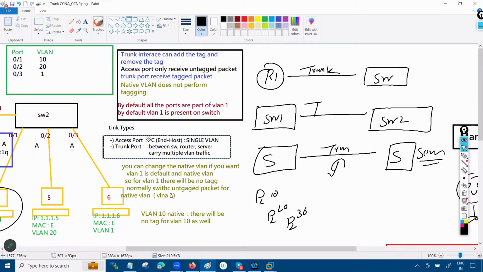The default behavior is 1. If you want to change the native VLAN, you have the ability to change it as well. Make sure that only one native VLAN will be there. Either you can keep VLAN number 1, which is the default native VLAN, or you can make VLAN number 10 the native VLAN. If you want, you can make 20 as well.